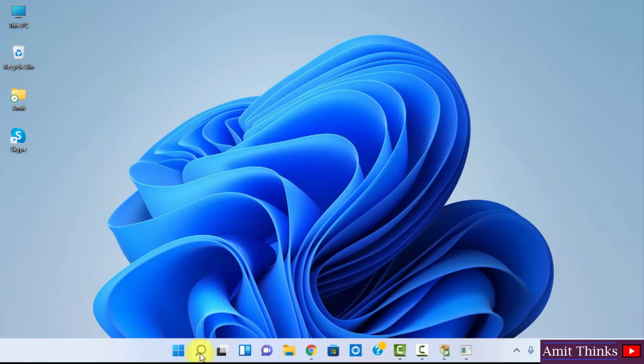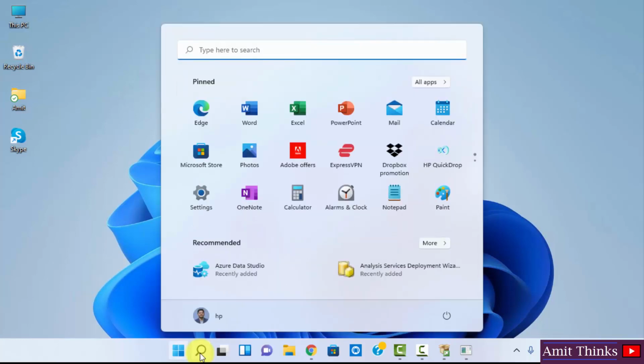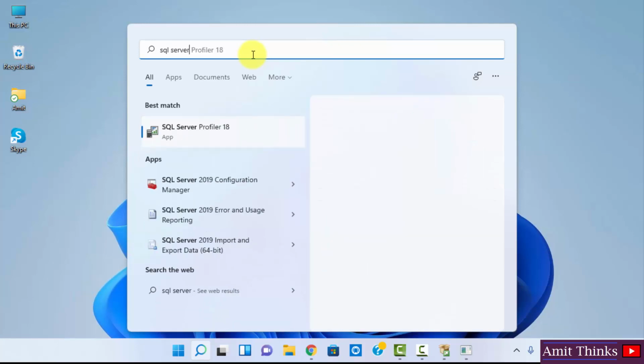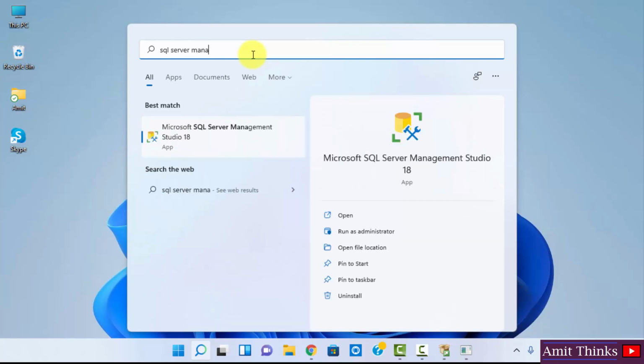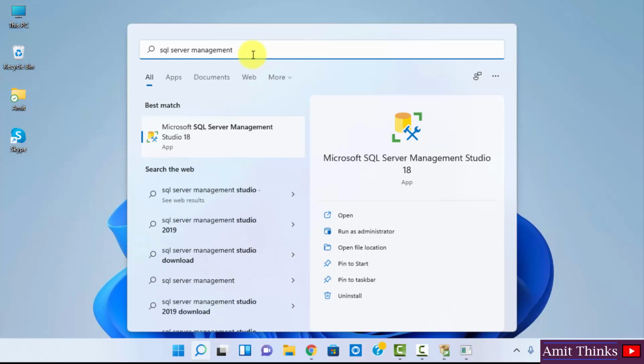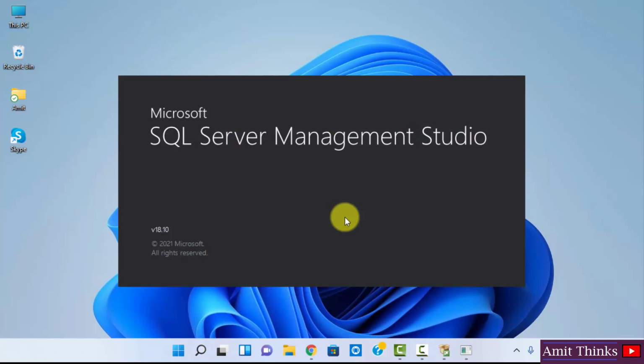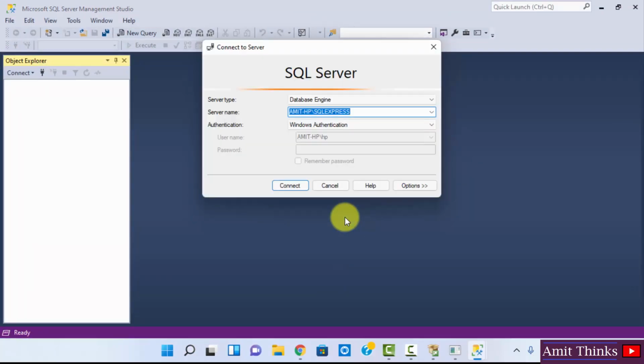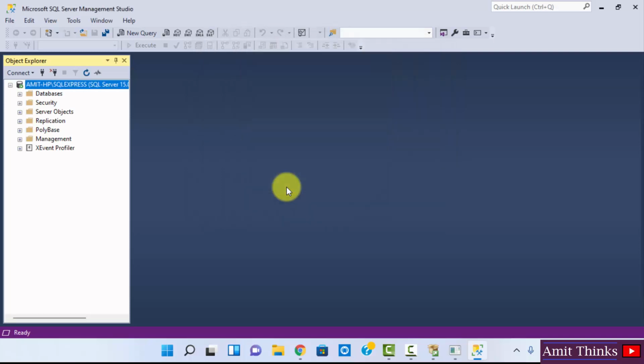Now guys, let us open SQL Server Management Studio. Go to start. Click here or click on start. Here type SQL Server Management Studio. So here it is guys. It is visible here. We just installed it. Click on open. So guys, here you can see the server type, the server name and authentication. You just need to click on connect here. So SQL Server connected successfully.